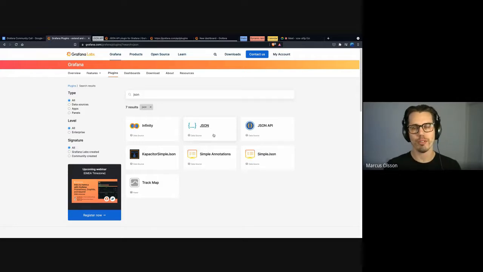Let's say that you have an endpoint that just serves JSON, and in this case you don't have control of this data or this endpoint, but you still want to visualize it. So you don't have a data source, you don't have a database anywhere. It's just an endpoint serving JSON.